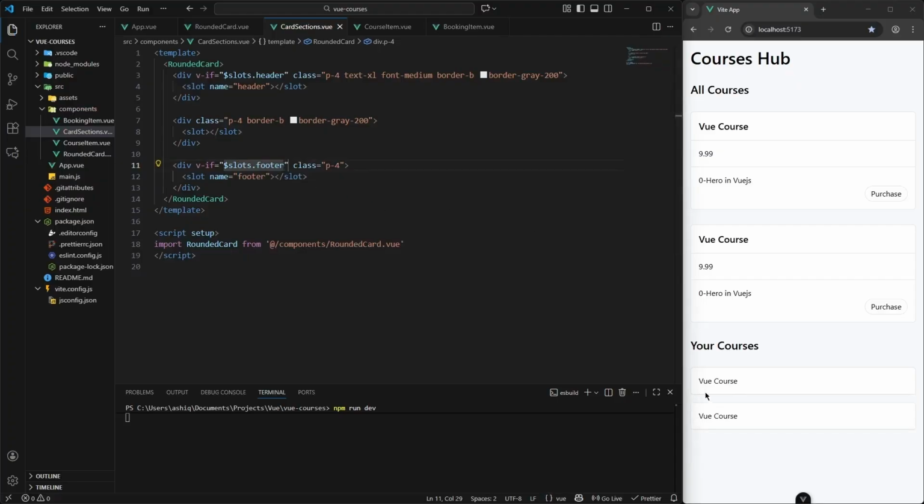With that, our header and footer is gone, and it now looks way better. But we still have a problem. The problem is this Your Courses section is still rendering that bottom border, which is not necessary, if you think. And this is where we need to learn about conditional CSS.